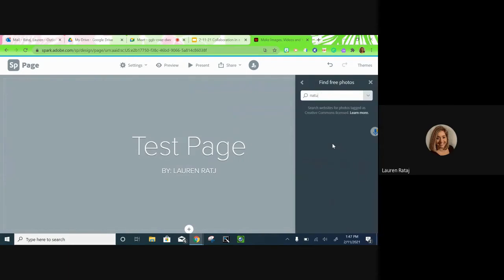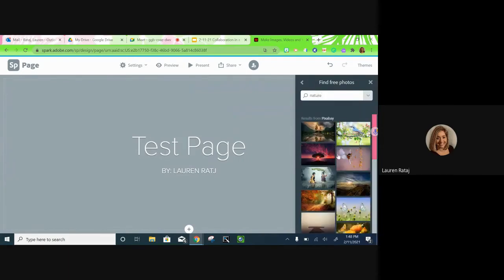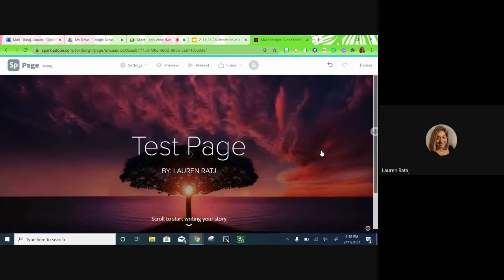And so maybe I'll just do nature and see what comes up for a nice little background, as you can see. Or last but not least, pulling from that Google Drive. So those are the 3 ways I recommend you add images. Like I said, look how wonderful that looks, and it just took me a few seconds to create.